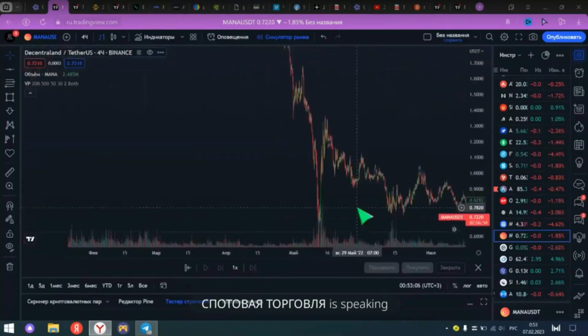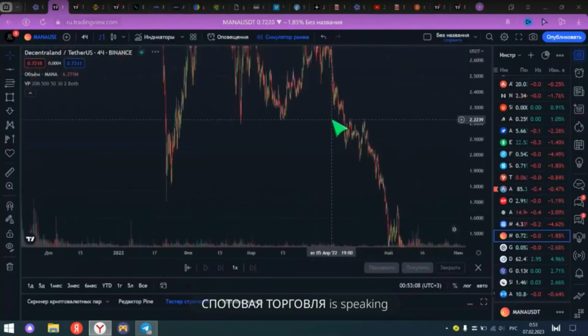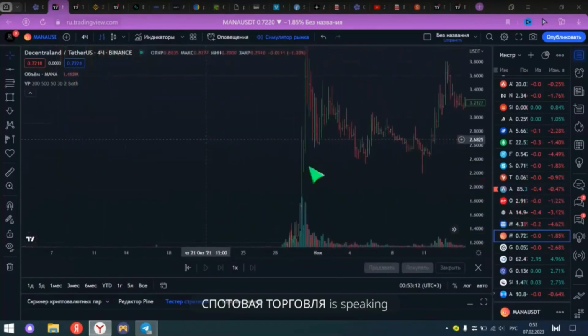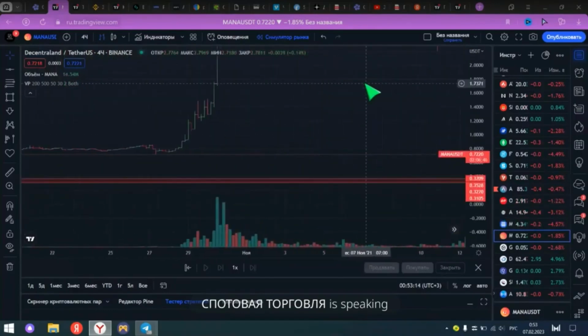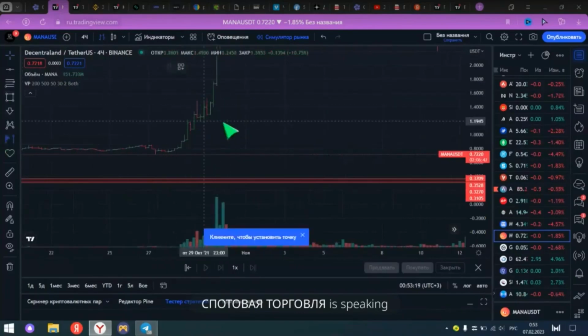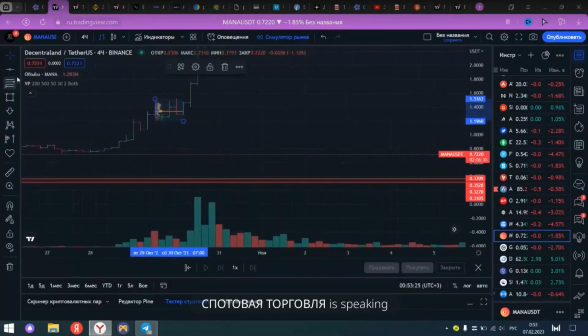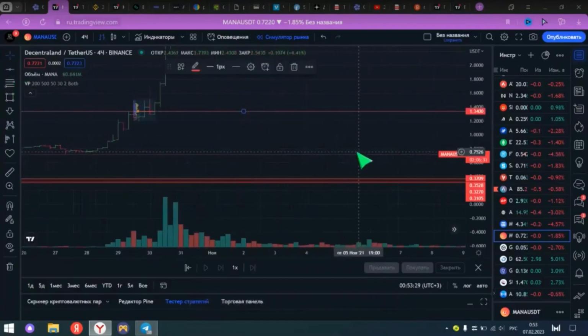There she is, that's growth. Somehow the coin has such a history. Now we're going to look at this accumulation. Okay, let's put it here and here, from here. That's the level. That's where we get it.